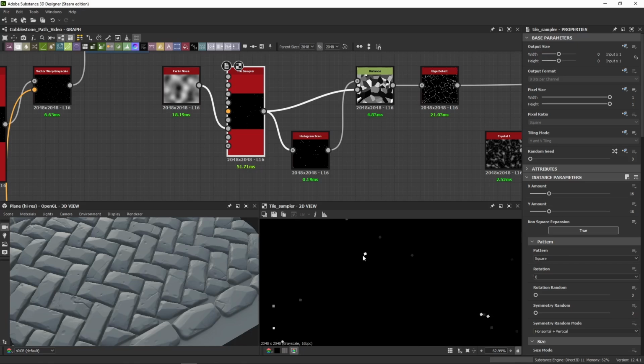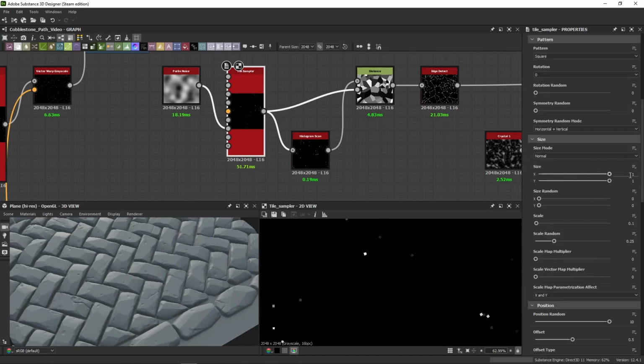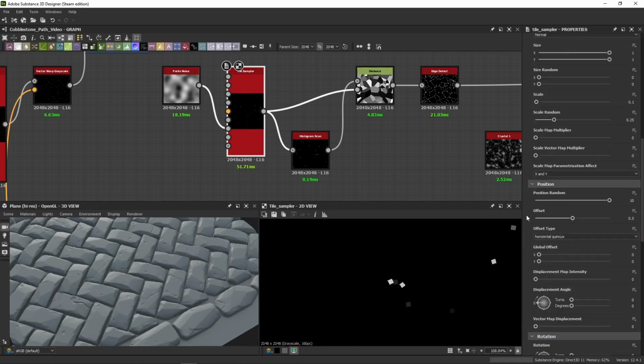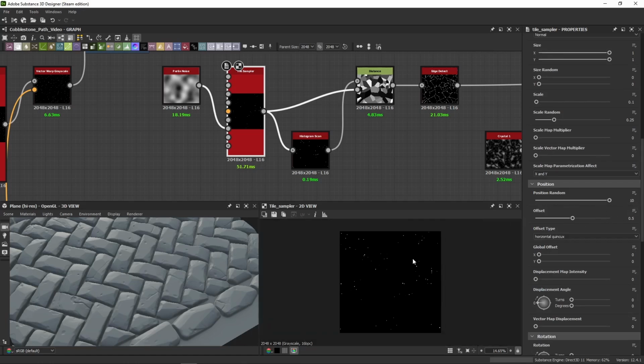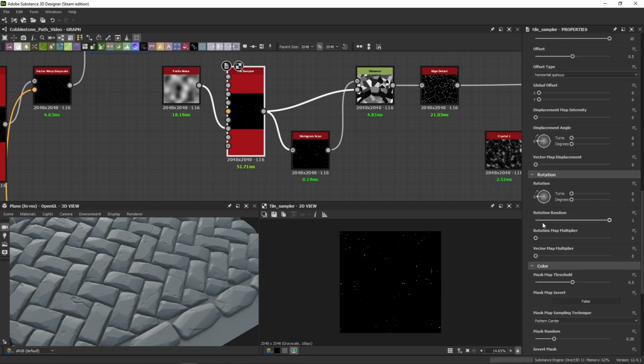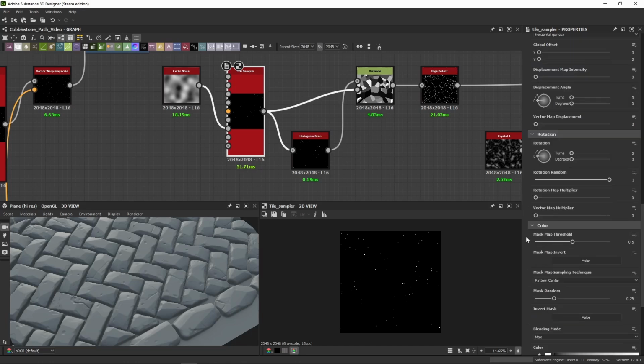little tiny squares. I have 16 by 16, and the more of these you have, the more cracks you'll develop. I'm set to square, size 1, 1. The only difference here is the scale random. It's set to 0.25, and the scale is set to 0.1. So these are very tiny squares. This is one method of doing cracks, a pretty common method. I have my position on random and my offset increased, rotational randomness all the way up.